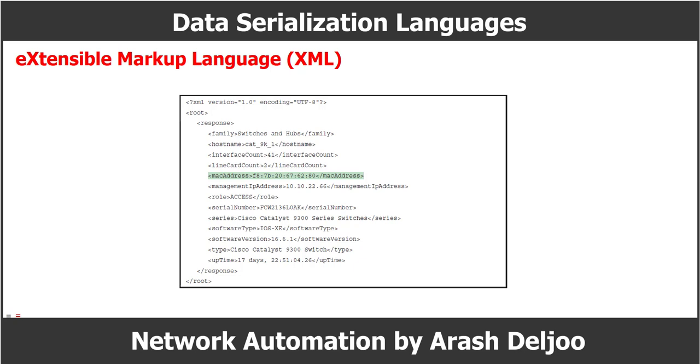We will learn about XML in future videos and future courses. Here we are only reviewing the eXtensible markup language. Until now we learned about JSON and also XML. Let me explain about YAML.